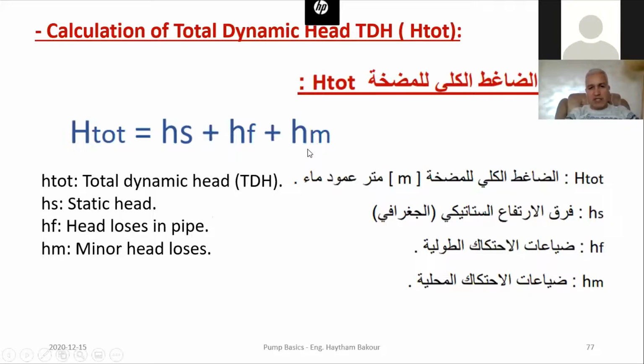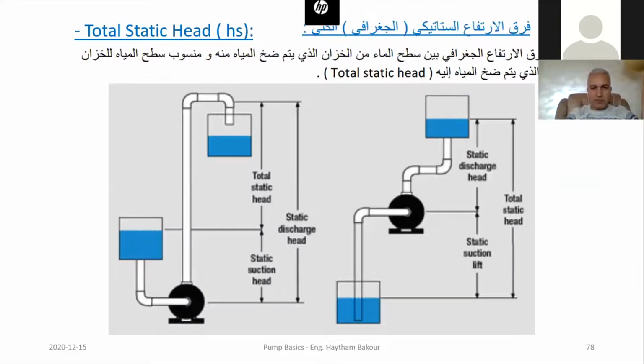We need to unify the units we are calculating. We are going to talk about each one in detail, and we are going to see how we are going to use them within the Excel sheet.